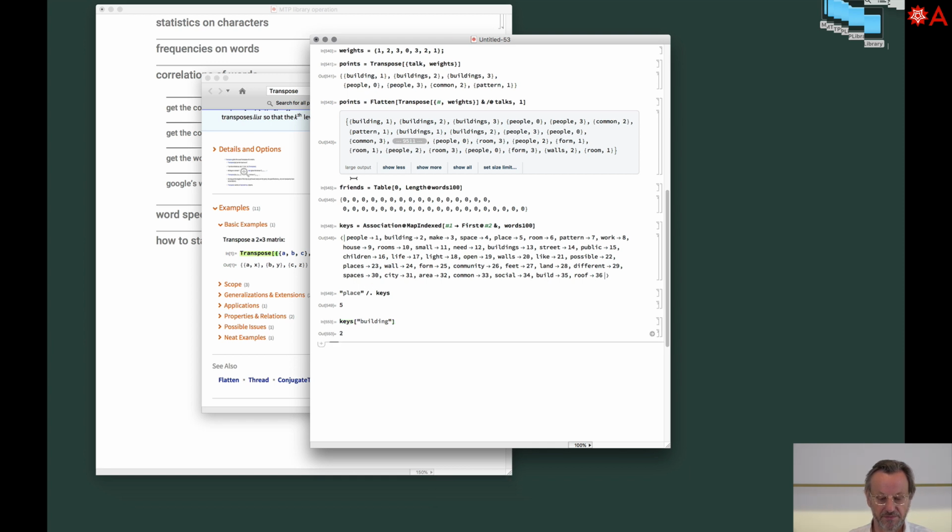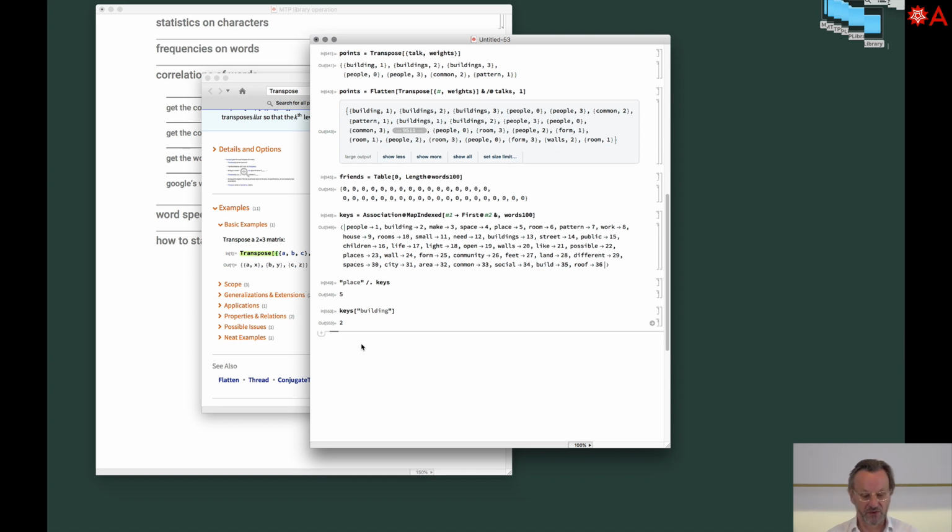It's number 2. So this means the points from building for people means I want to add 1 point here, another 2 points, another 3 points, then with people 0, with people 3 points, and so on. I want to add it to my friendship. So how to change elements in this list? This is done with replace part. So we say friends.